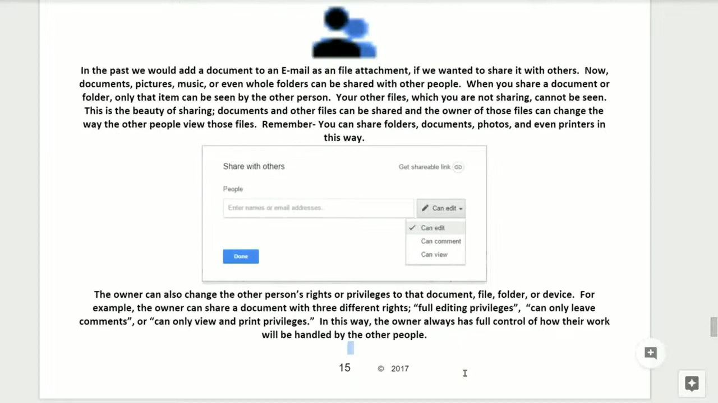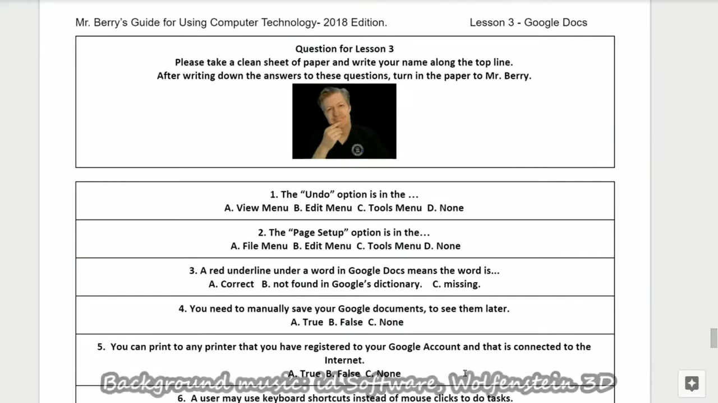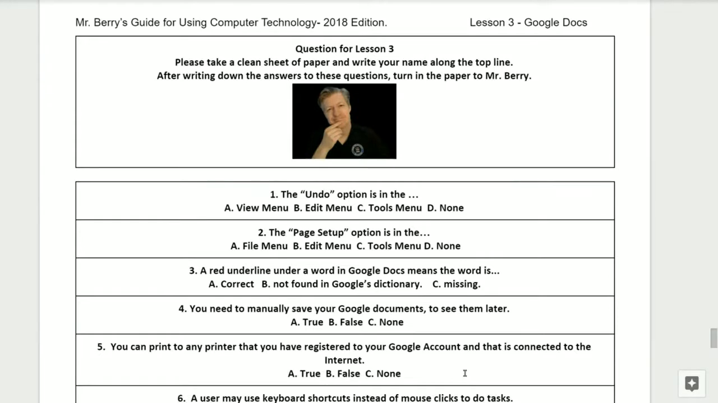Let's now go on to page 16. Questions to lesson number 3. Now, only those who are taking this for credit need to do this test. The others can write in their book, and we'll go over the answers and questions after class. So please take out a clean sheet of paper and write your name along the top line. After writing down the answers to these questions, turn in the paper to Mr. Berry. Again, you only turn it in to Mr. Berry if you're taking it for credit.